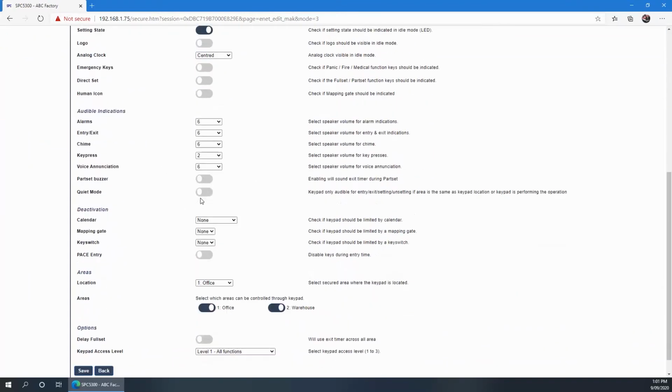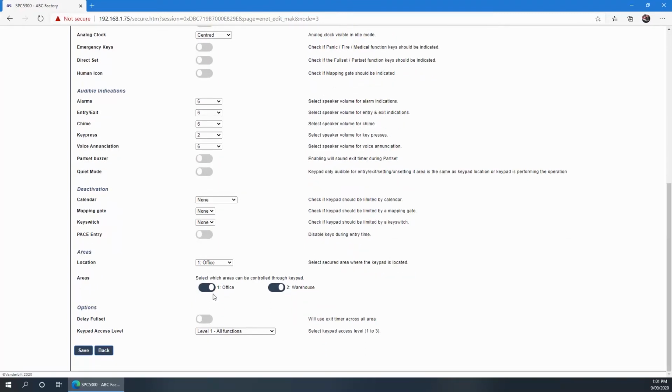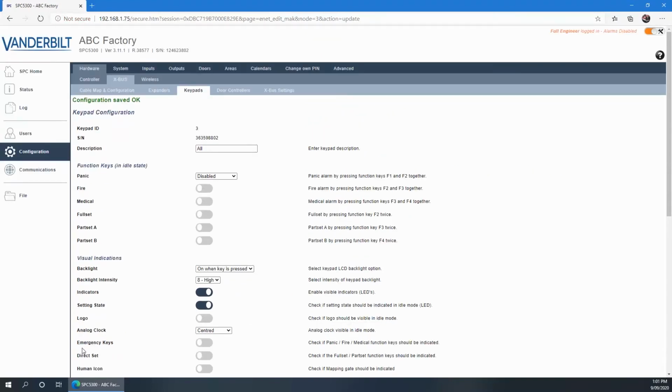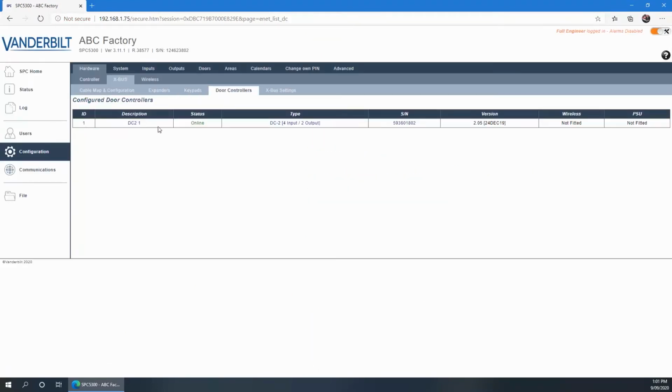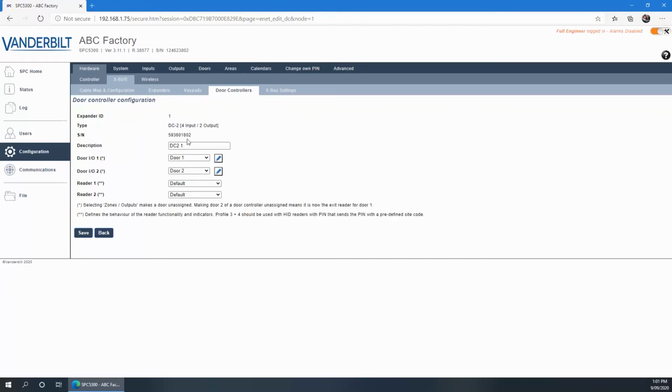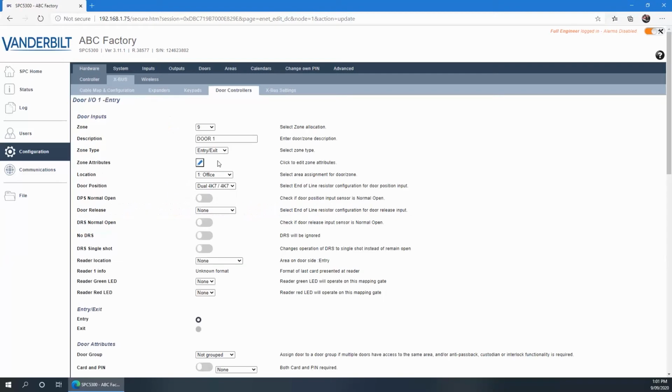Setting state. We'll go down the bottom here, and we don't need to change it. So if we have a code that operates both the office and the warehouse, then we can select office or warehouse here. So we can go save. Let's have a look at our door controllers. Just very quickly, our door controller is a 2-door controller. It has 2 doors.